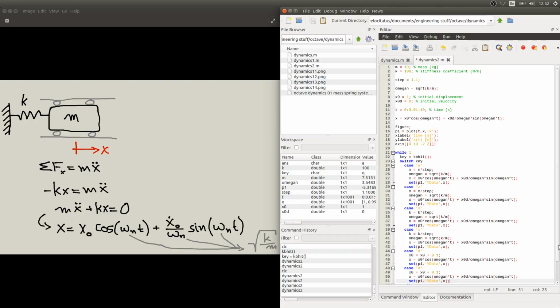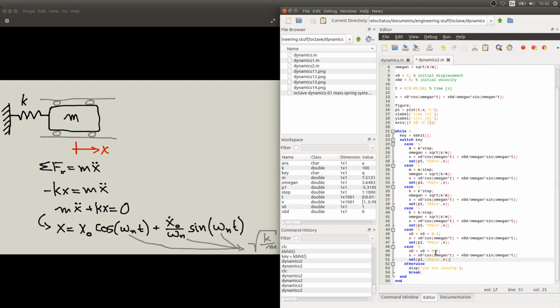So now I'm going to include the case for decreasing my initial condition. I'm going to use the letter C for that. So the only thing that is going to change is that instead of plus, I'm going to use minus a small value. So we just included a case for increasing initial condition for displacement, and another case for decreasing initial condition for displacement. So I'm going to copy and paste these last two cases and do something similar for the initial condition for velocity, what we call x0d.